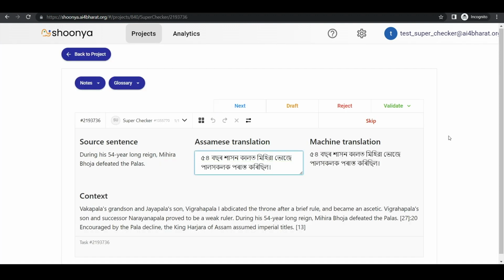So clicking on start validating now. This is the annotation page which shows the source sentence, the translation verified by the reviewer and the machine translation. And this is the context from where the sentence has been taken. So if the super checker feels that the reviewer's version is correct, then he can click on validated with no changes to accept the task as it is.